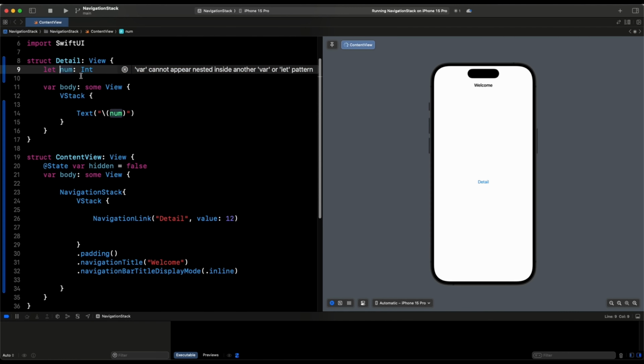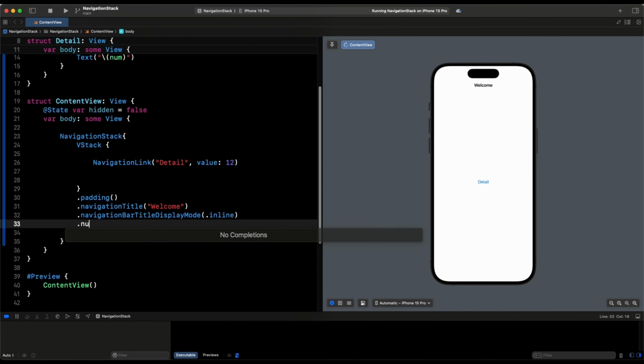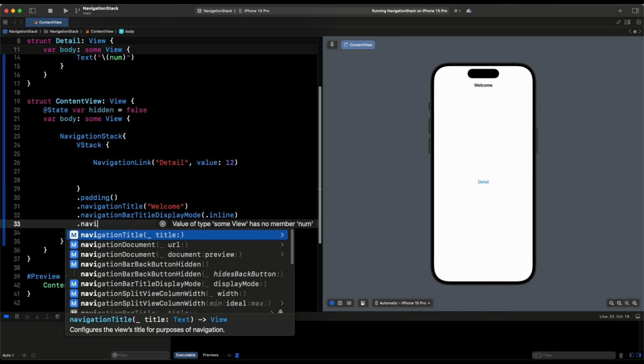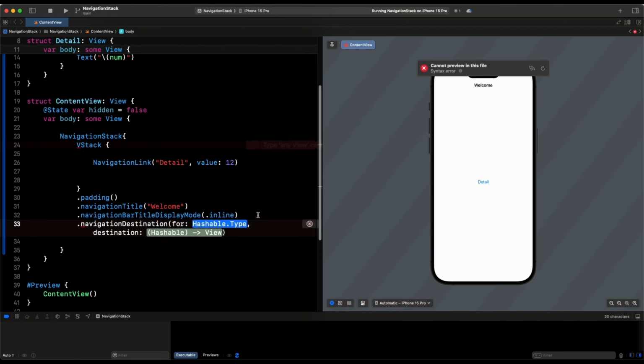Now, in order to call the detail, we would like to pass this in to this particular view, right? We would like to pass in the number. So how we do that is we come here and we say something like num, not num, but navigation destination for, and here we're going to pass in the hashable type, and in this case the value that we're passing is going to be the integer, right? So the hashable type of 12 is going to be integer.